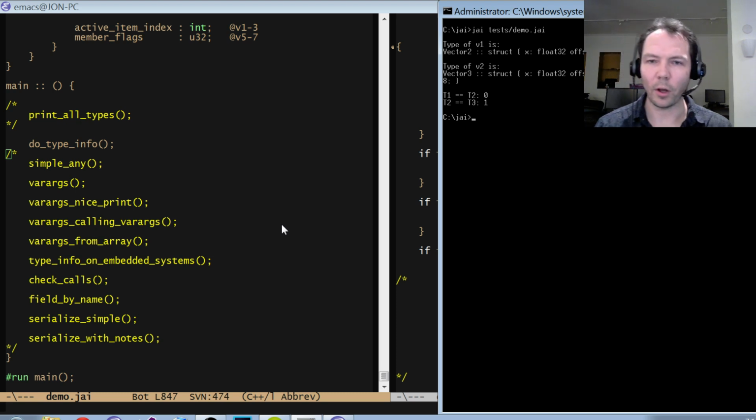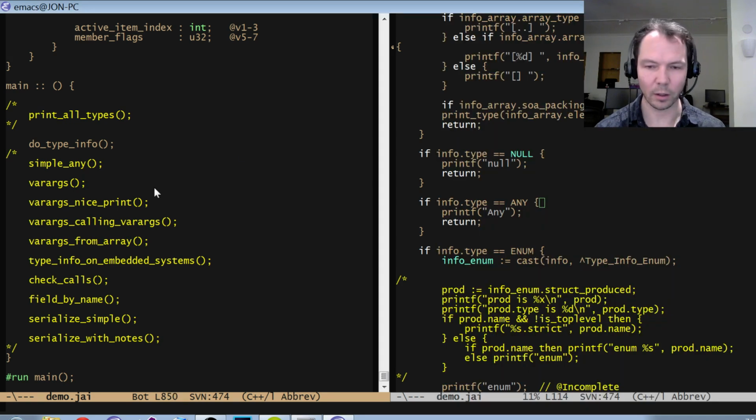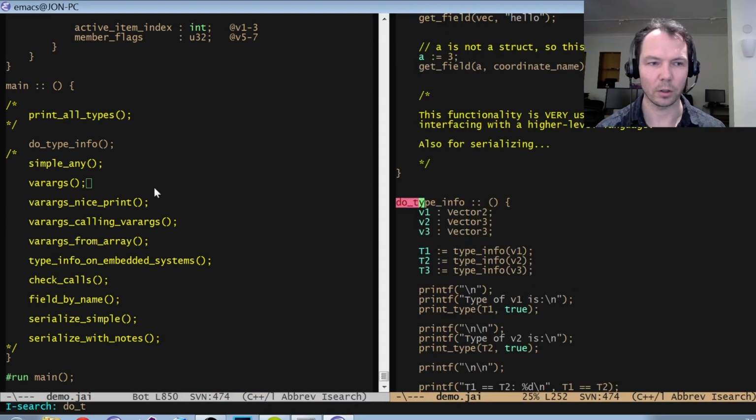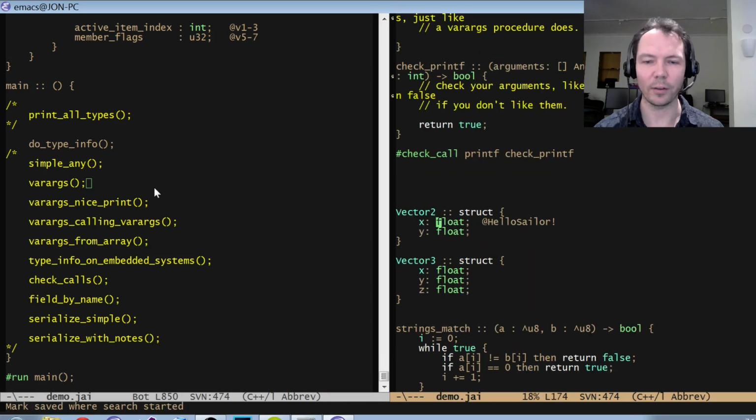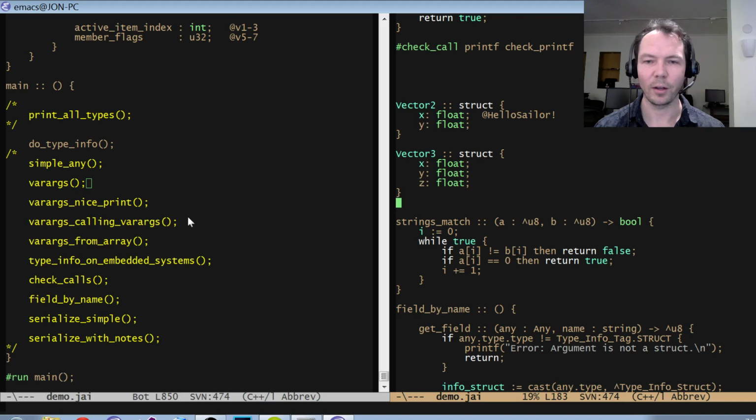So now we're just printing out types of a couple specific things, and then we've got some comparisons here. So let's look at that code specifically. Do type info. Here we've got a vector 2 and 2 vector 3s. If you're not that familiar with games, these are not too surprising.